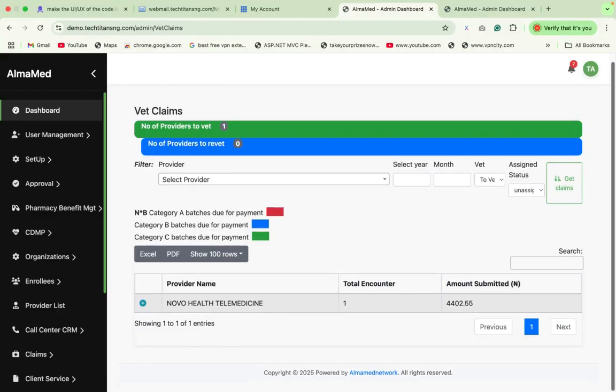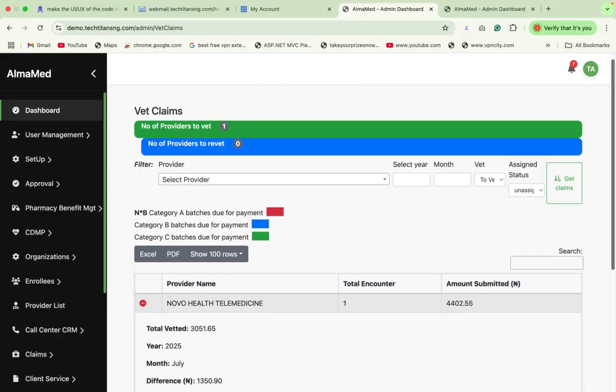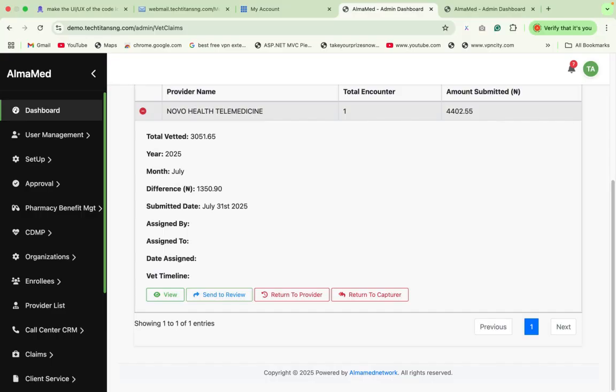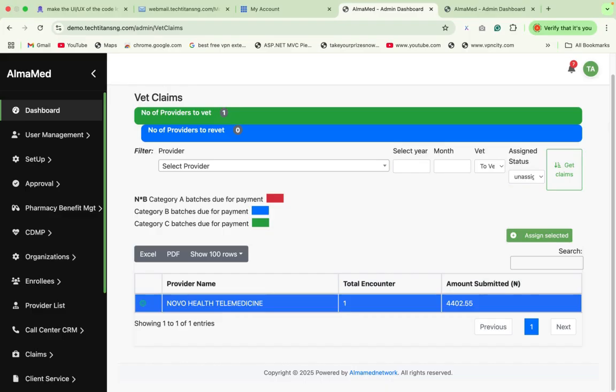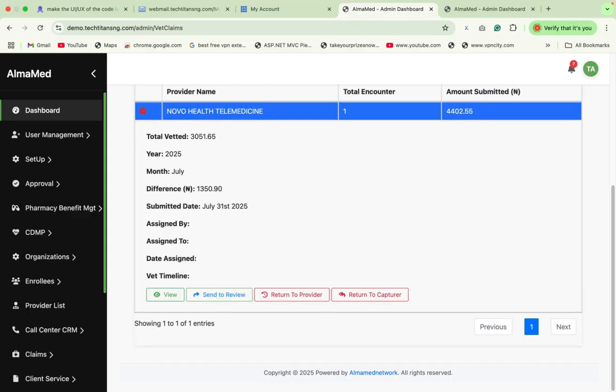This is based on the configuration our previous client gave to us, so if you want it in a different way, you can do that. Then when you come back here, you can expand this table. Just click on this plus icon to expand it. You can still return it back to the provider, you can still return it back to the capturer. But when you return it this time around, they won't be seeing the vetted amount, they will only be seeing the captured amount.